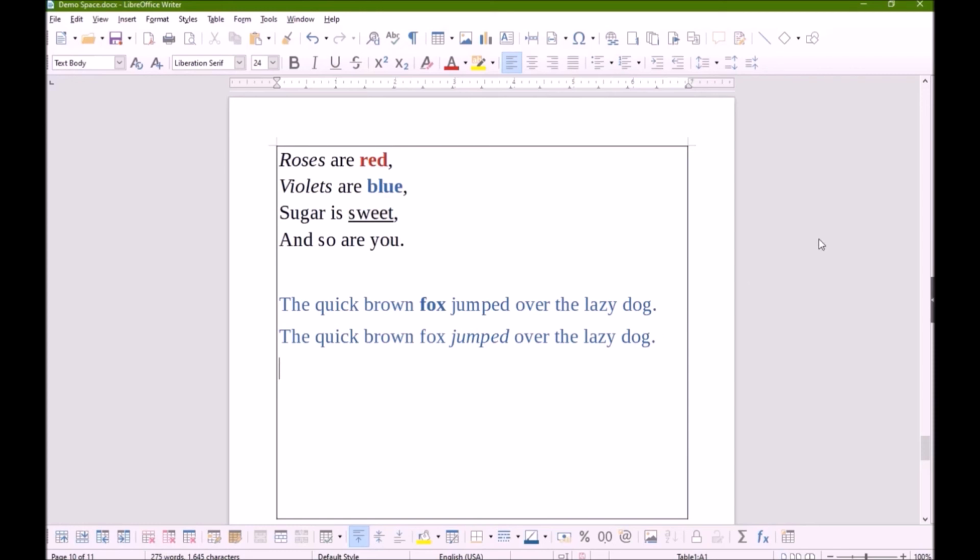Similarly, I can use it amid typing, so the quick brown fox, jumped, turning on underline, Control and U, over, turning it off again, Control and U, the lazy dog.